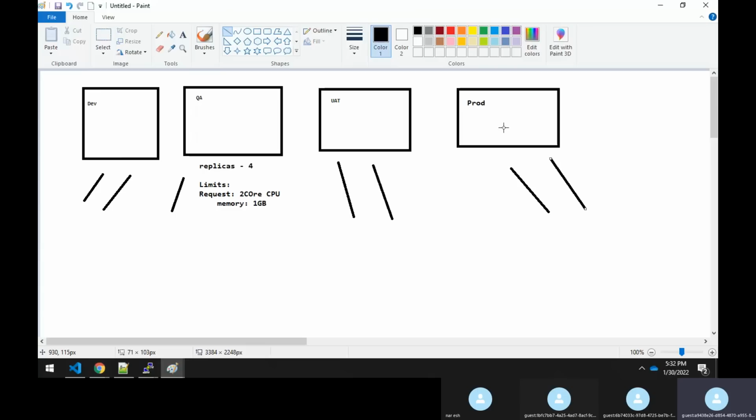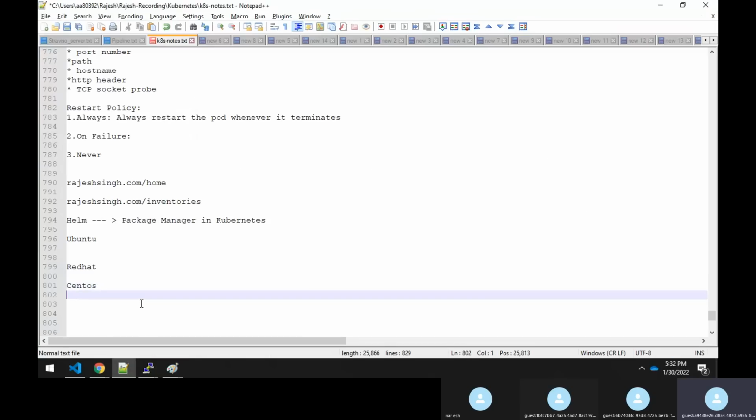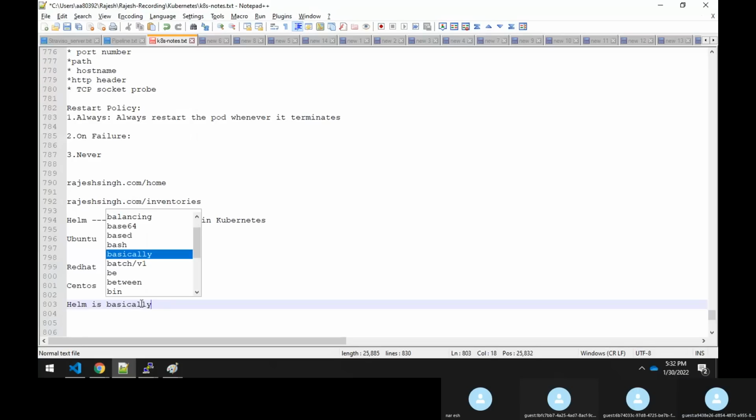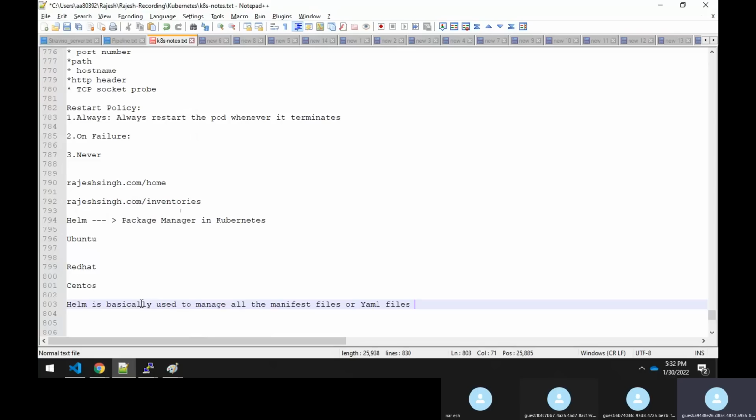So to make this life easy, so that you can better manage, any developer or any Kubernetes engineer who wants to maintain all this in a better way will go with the Helm package. So now you understood, right, why exactly Helm is used. Helm is basically used to manage all these manifest files, or YAML files, or we can call them applications, very easily, sir.